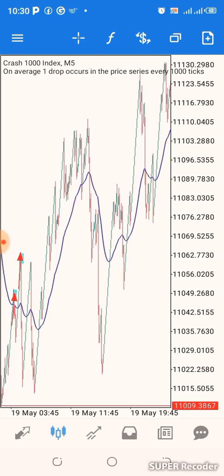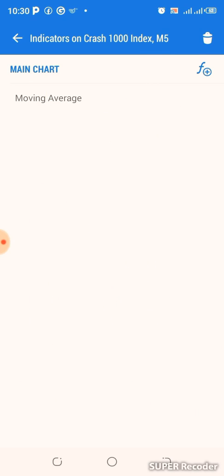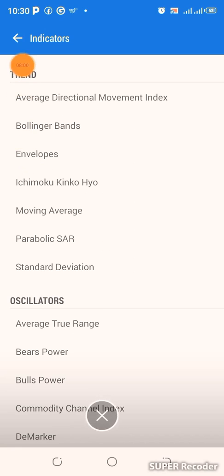Then this appears on the main chart. Then the second moving average: make sure you don't make any mistake when adding the moving average, okay? Because any single mistake when using a strategy, or any single mistake on a setup, can result in loss.